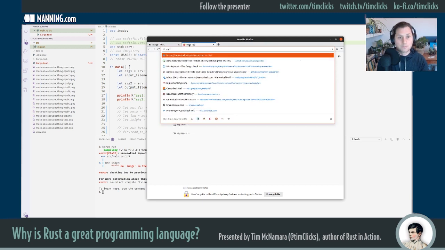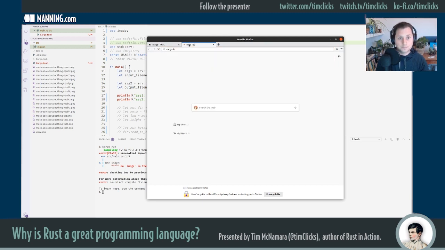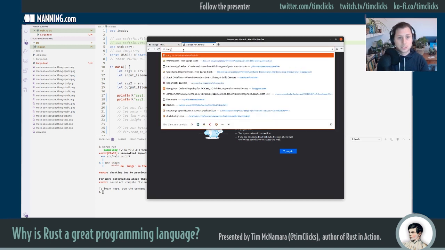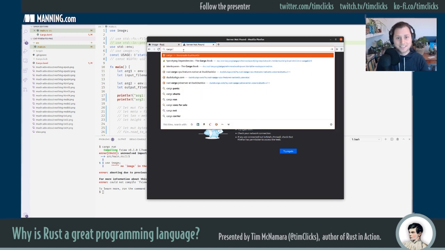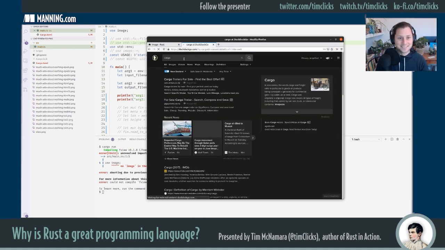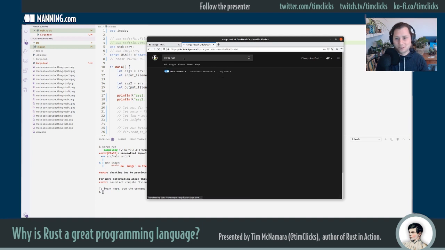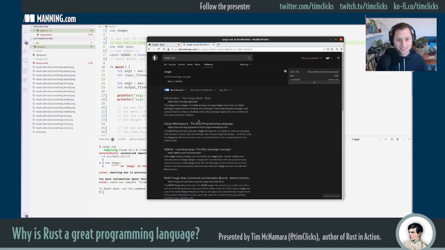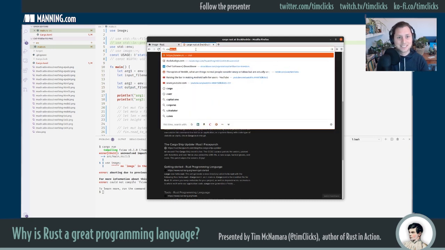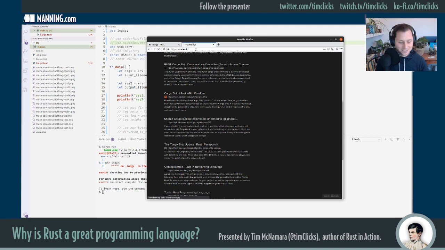To find them though, we go to cargo.io, and then there's a, oh, and we've broken. Apparently the internet is dead. That's not a great thing to encounter. Now, did I go to the right website? I'm sure I went to the right website. Oh, it's crates.io. Of course, it's not cargo.io. Come on.